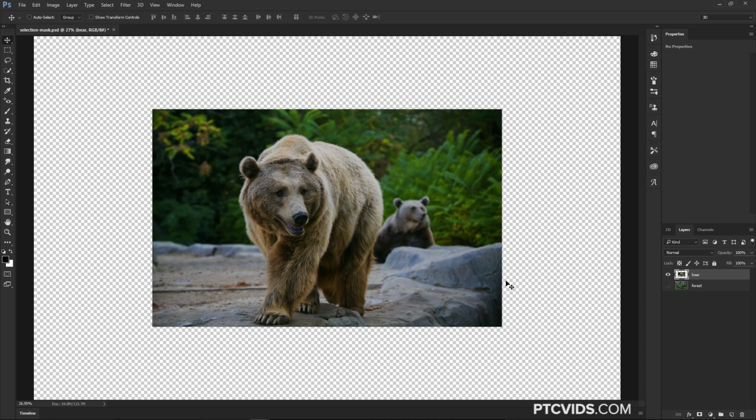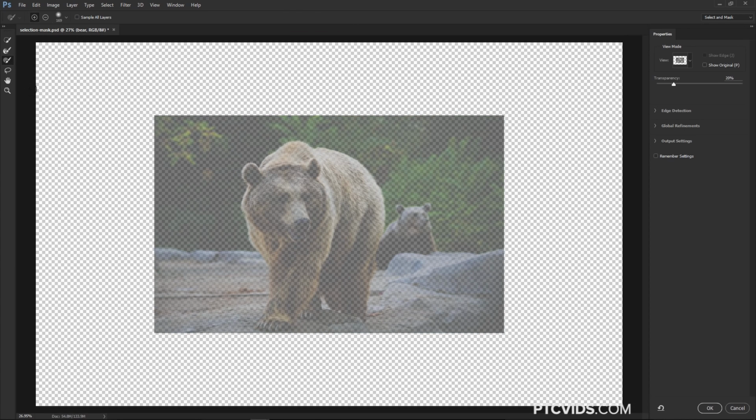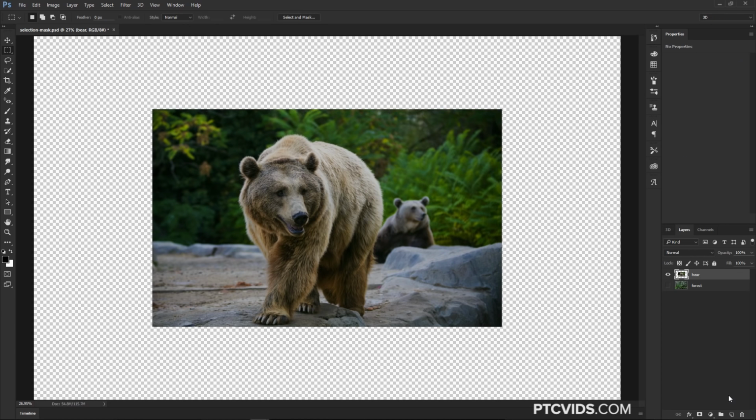So to access this new Select and Mask workspace, you can click on any selection tool, like the marquee tool, and then click on Select and Mask. And you'll notice that the tools bar now has only a few tools, and the properties panel on the right has some masking options for you to use. Notice the Select and Mask here under the workspace. Before we go any further, I'm going to press cancel and I'm going to show you an easier way to access this workspace.